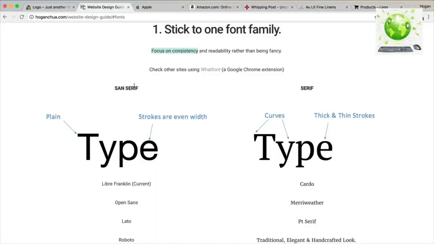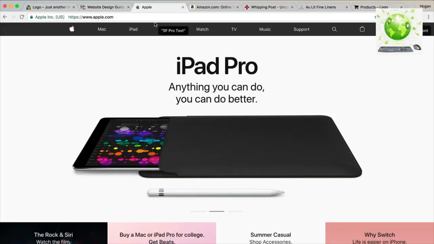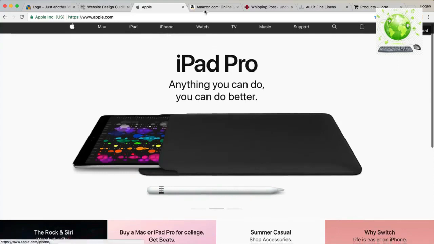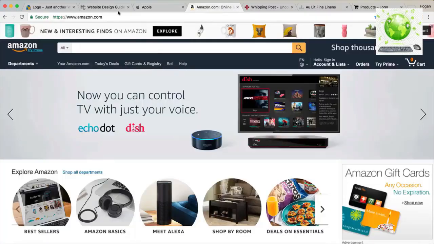So there are two different typefaces. One is called sans serif and the other is called serif. So the difference here is, as you can see, the edges are plain and the strokes are also even width. So it actually appears more clean and modern, and most websites that you see these days are using the sans serif typeface. For example, Apple, that's sans serif, Amazon, that's sans serif as well.